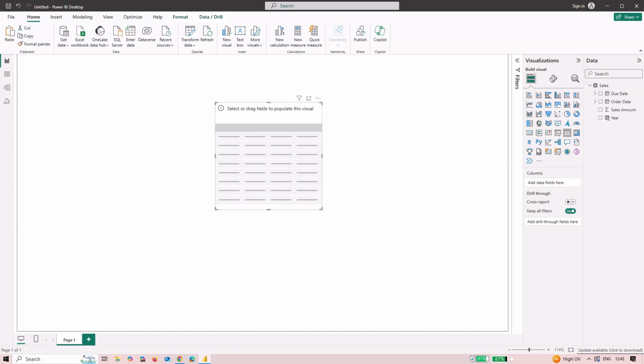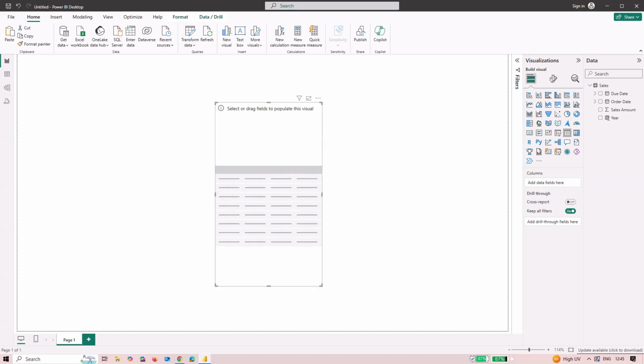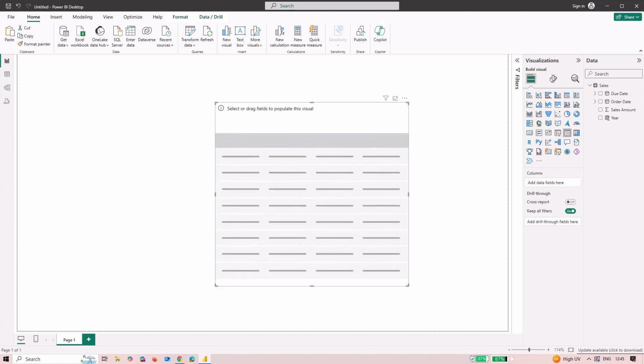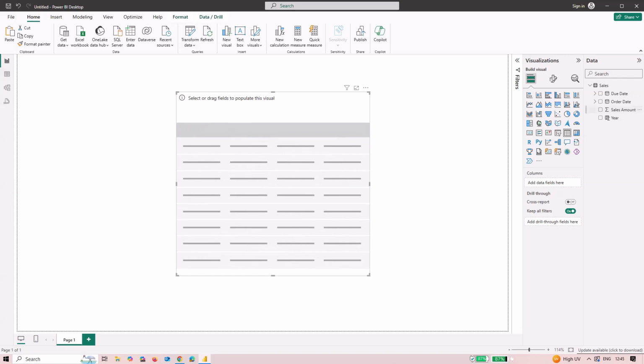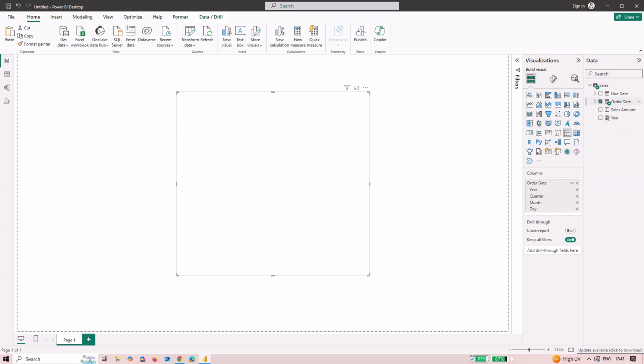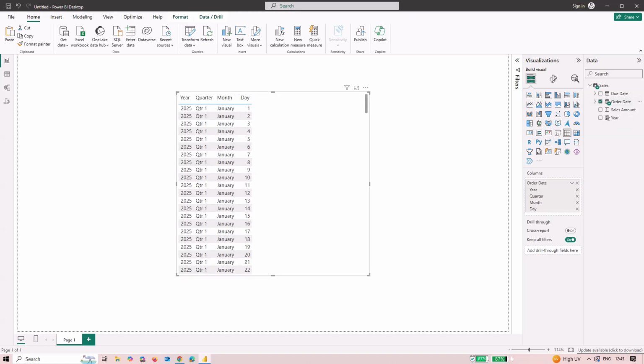Now let's create a calculated column using DAX. So here it is: Year column = YEAR('Sales'[Order Date]). Power BI will now extract the year from each order date. Simple, right? But how can we use this in real world scenarios?